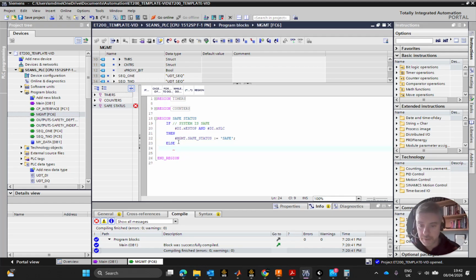it's unsafe. Now, obviously, this is where the development comes in, because it might be an else if, and I might have more than safe or unsafe. All right, so that's all I'm going to write in there.